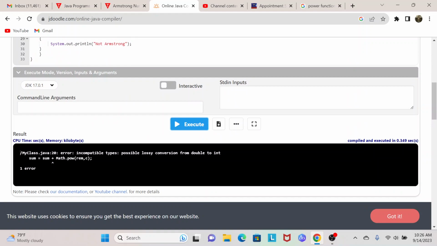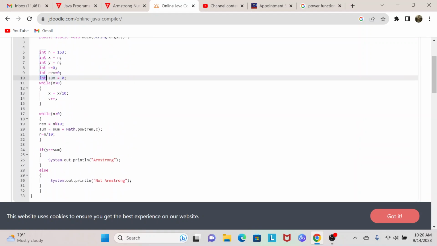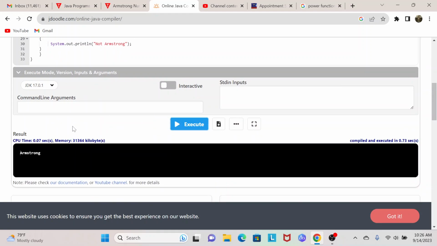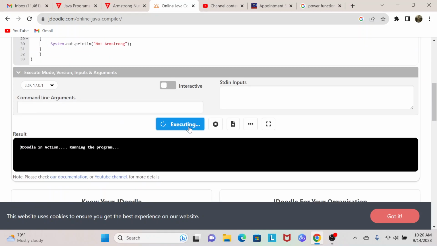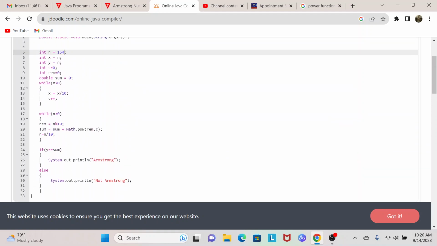Okay, conversion, possible lossy conversion from double to int. We have taken the sum as int, but Math.pow returns a double value. So we have to change the variable type to double and execute this one. Armstrong, you can see. If I change the number to 154, it should return not Armstrong. A very easy program.